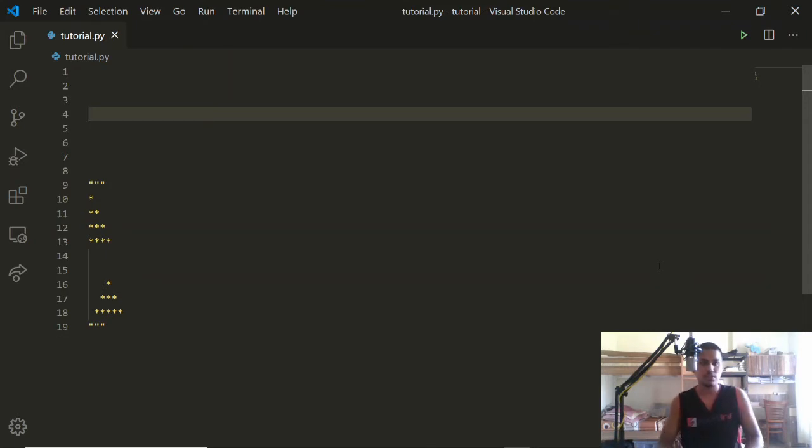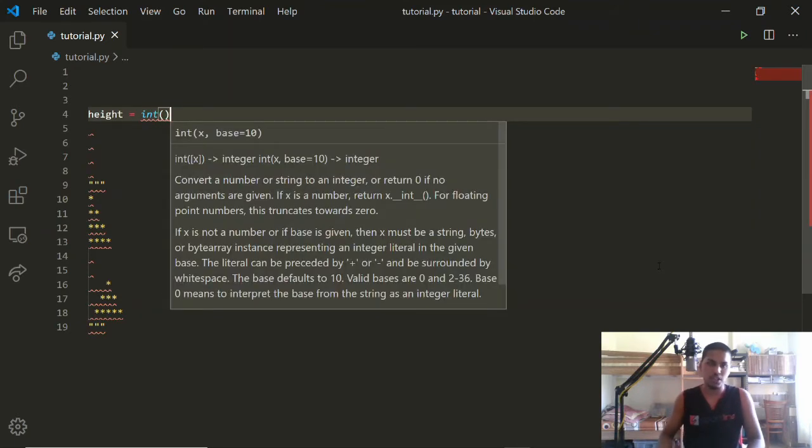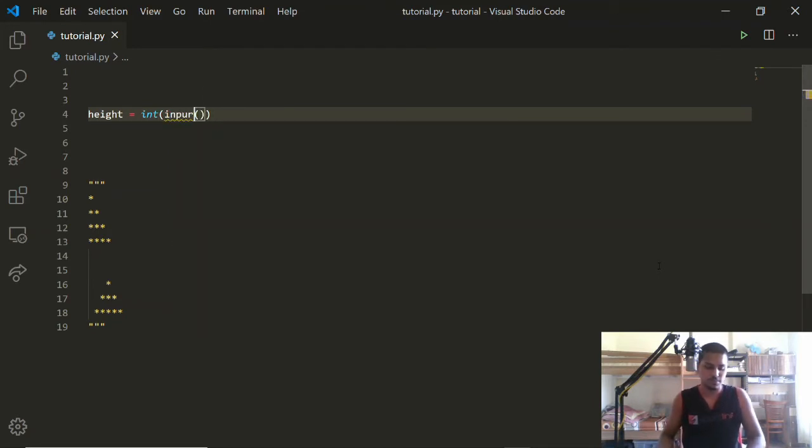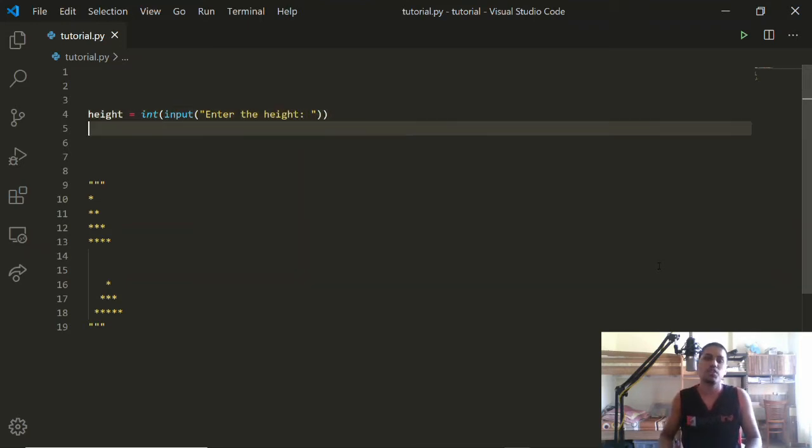So first, for this code, we're going to be taking in height. We take an input, and because we want this to be an integer, we put int around input, and this is going to be "enter the height". Okay, so we enter the height.